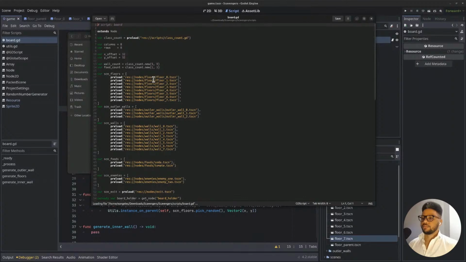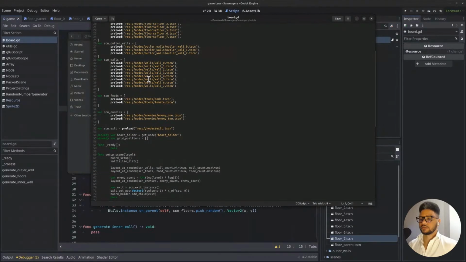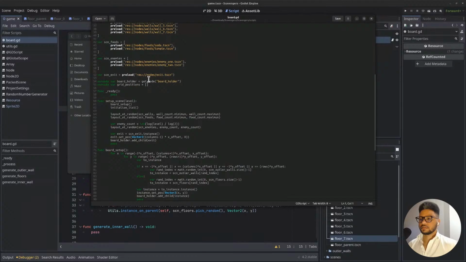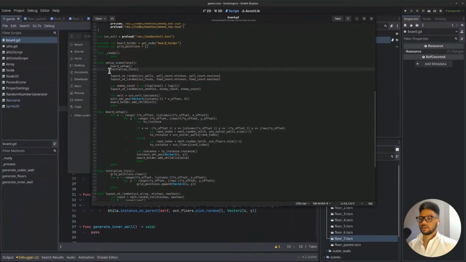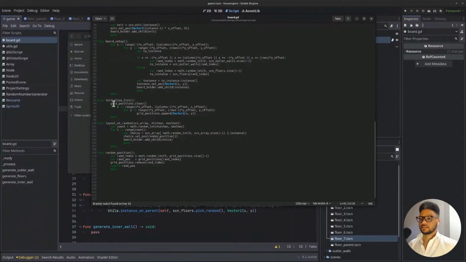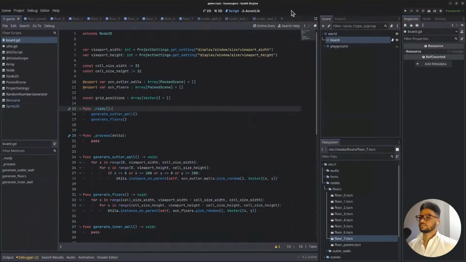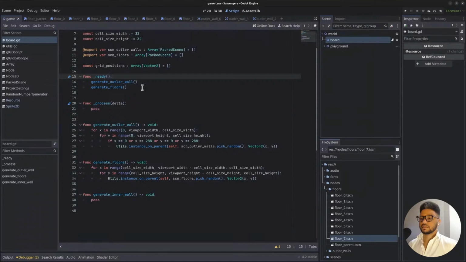So this is the project, the code of how I did a few years ago. So I have the grid positions, I have initialize list. So with the list of grid positions. All right.